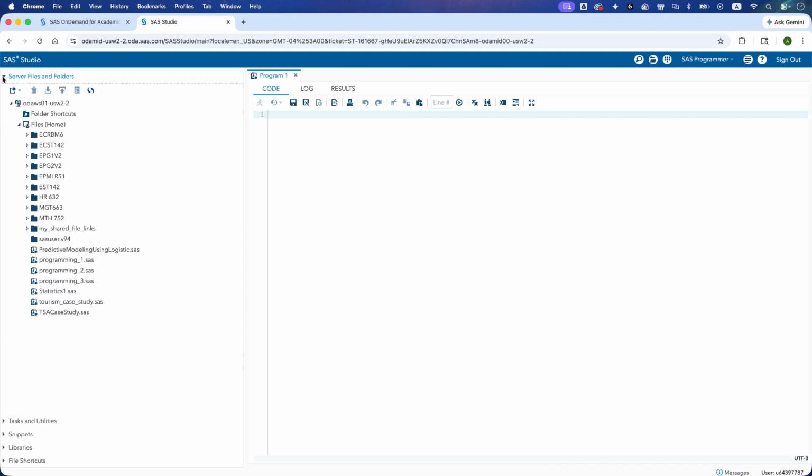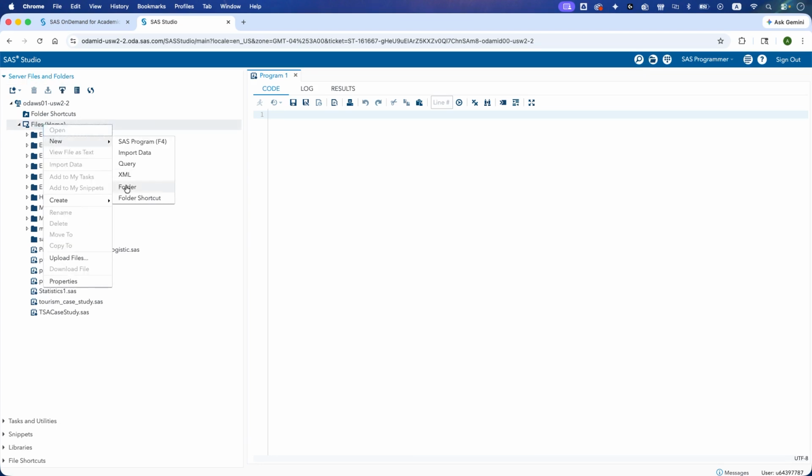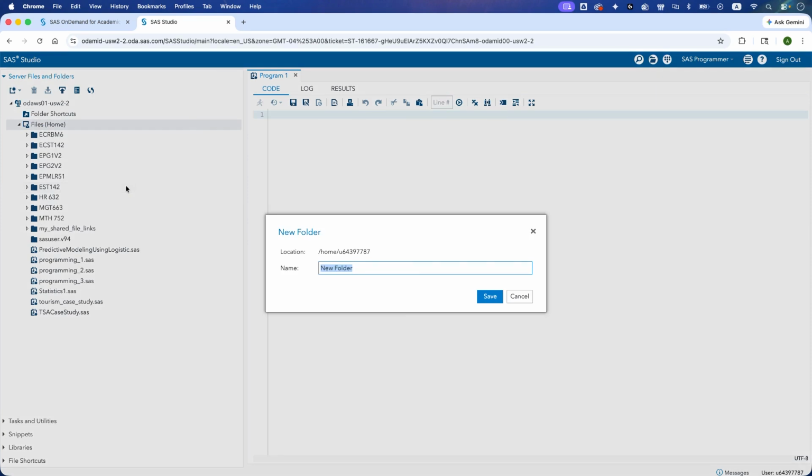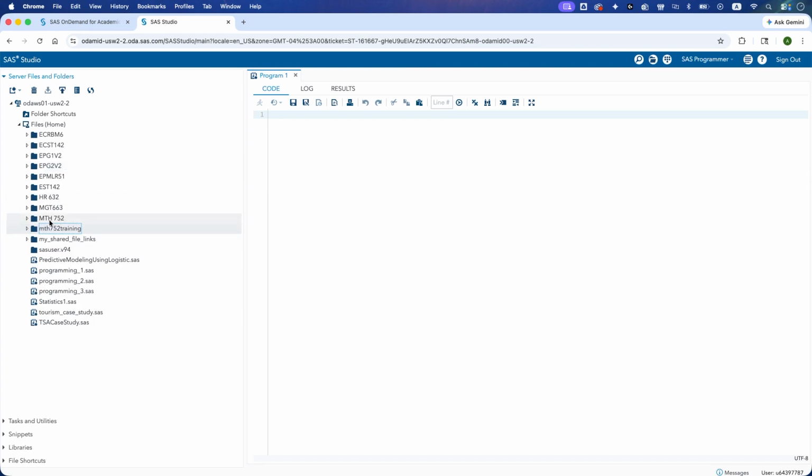The first thing to do, the very basic stuff, is to create a folder for the class. It's a good idea to create a folder for the class. You just go to files, right click, new folder. I already have one called MTH752, so I'm going to call this one 752 training. You can leave spaces, that's fine. You can give it any name. I suggest having a unique convention, like MTH752 or whatever. So this is my folder, it's empty.